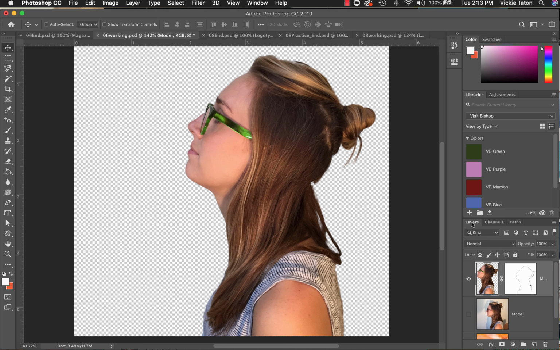So we've already created a mask of the model, and she's right here. You see the transparent background. So we want to duplicate the mask and then shift it. In the Layers panel, you want to Command-click if you're on a Mac or Control-click if you're on Windows, the layer thumbnail. Not the puppet warp thumbnail, but this layer thumbnail in the Layers panel. So I'm going to Command-click, and what that does is select the masked area so you can see the marching ants around the model.